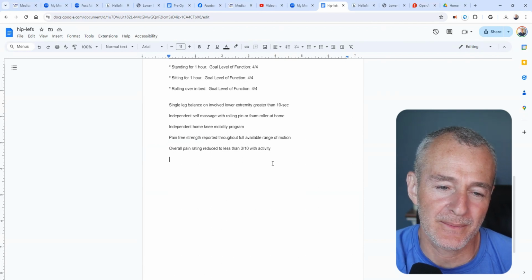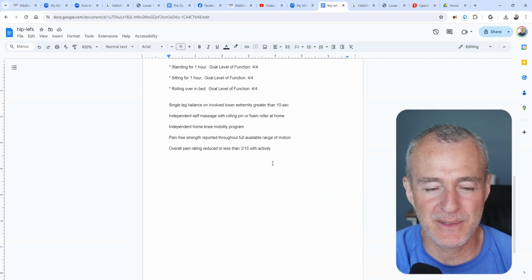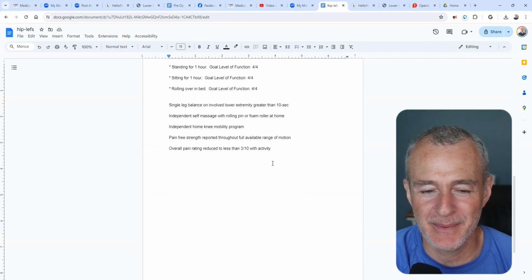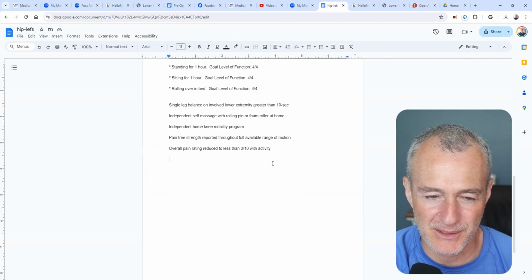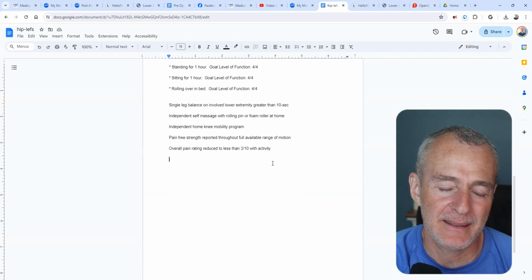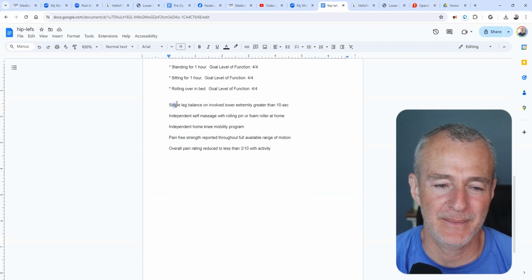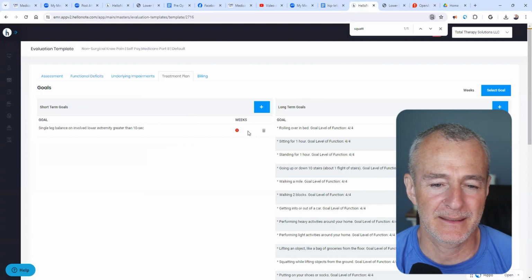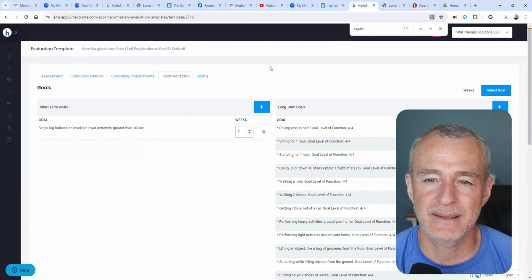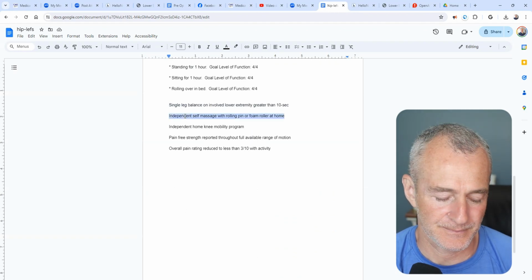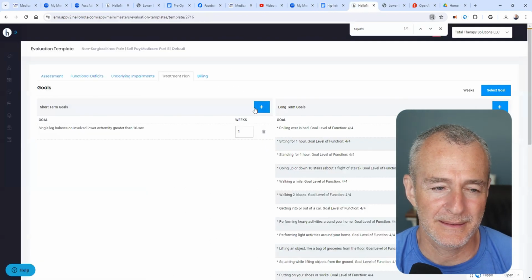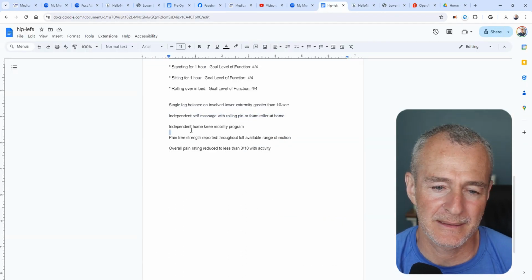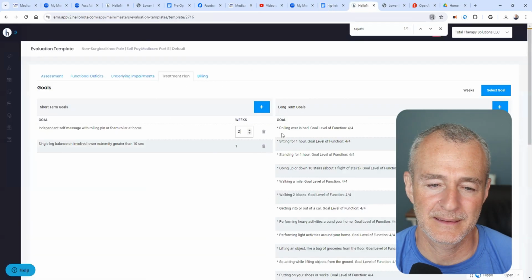What else? Balance, coordination, proprioception, range of motion. I don't usually do range of motion. Most of my patients have within normal limit range of motion. So I'm just going to start with these. Let me grab these one at a time. Control C to copy, drop it in there. Number of weeks, 1. Copy. Number of weeks, 2. Copy.